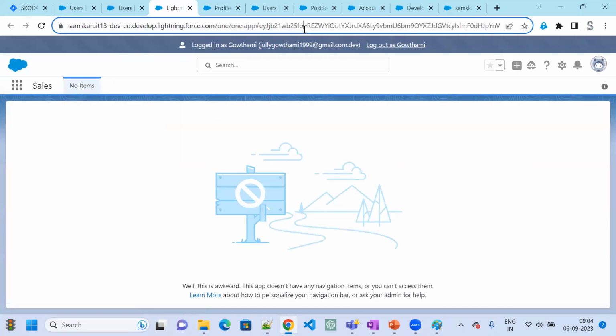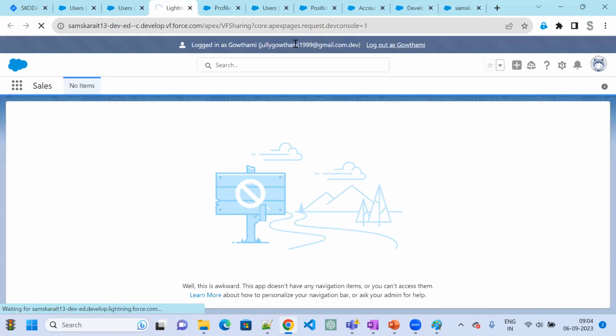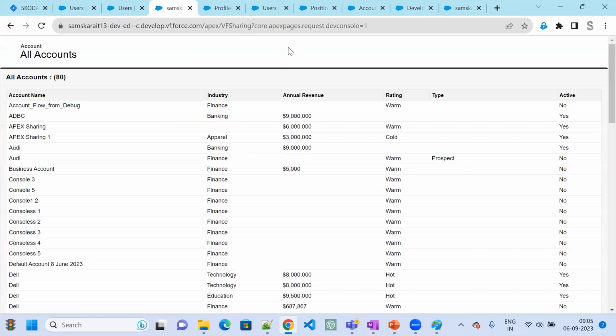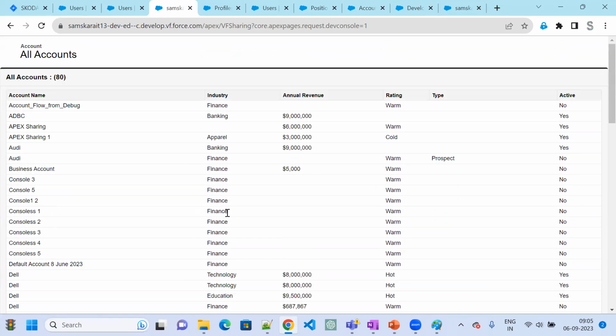Now I logged in as Gautami. I'm going to open up the Visualforce page. Now, if I open up the Visualforce page, they are seeing all the records. This is without any sharing, that means the default view. Now let's say here I'm going to change the option.